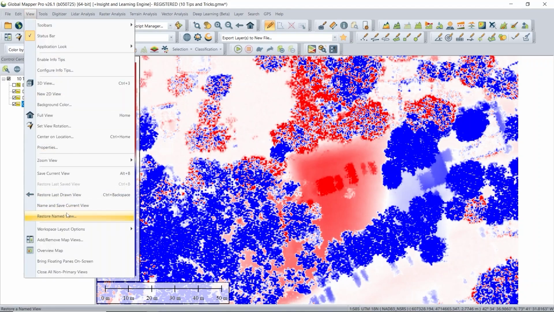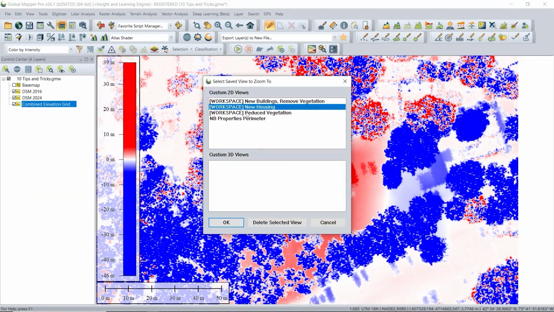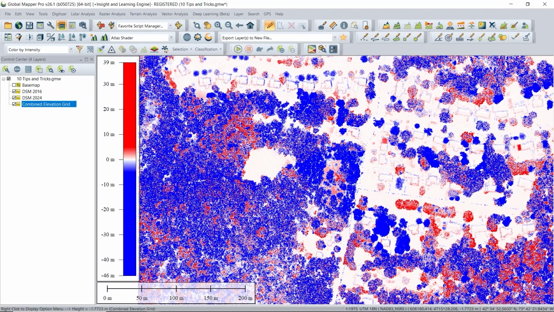Another quick example, I'm going to restore another named view here, and I'm going to select this reduced vegetation view. I'm going to zoom over there. You can see all this blue here indicates that these are areas where the elevation has decreased in 2024 in comparison to the 2016 data collection. And this would generally indicate that we have a lot less vegetation in this particular area.